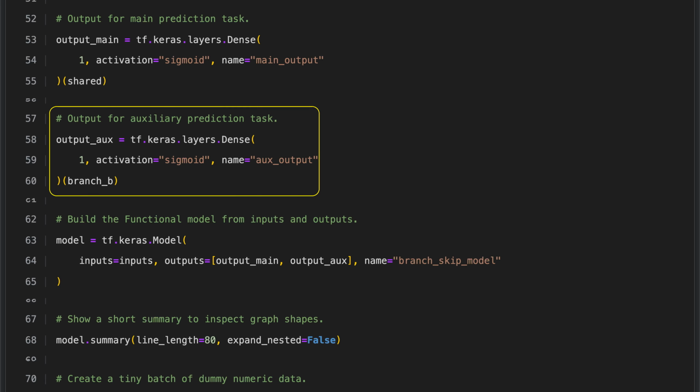We add an output layer for an auxiliary prediction task using a fully connected dense layer with a single unit. This layer uses the sigmoid activation function, which is appropriate for binary classification because it produces outputs between 0 and 1. We name this layer aux output for clarity. It takes its input from branch B, so its predictions are based on the features computed in that branch.